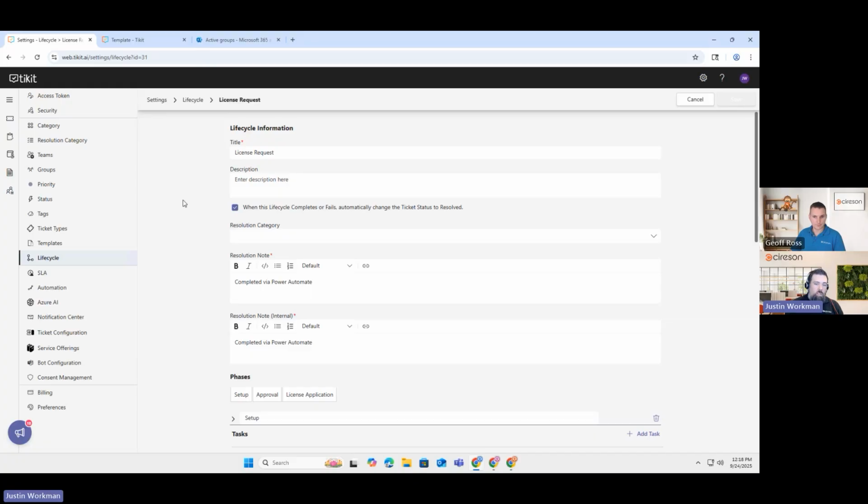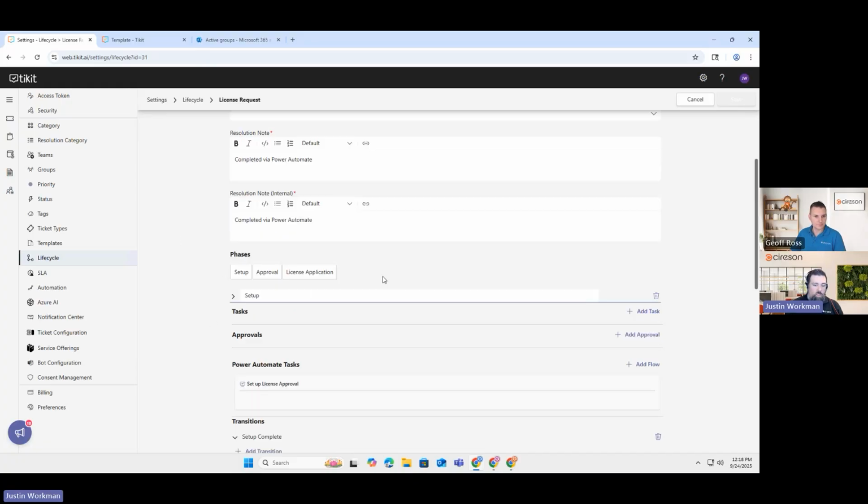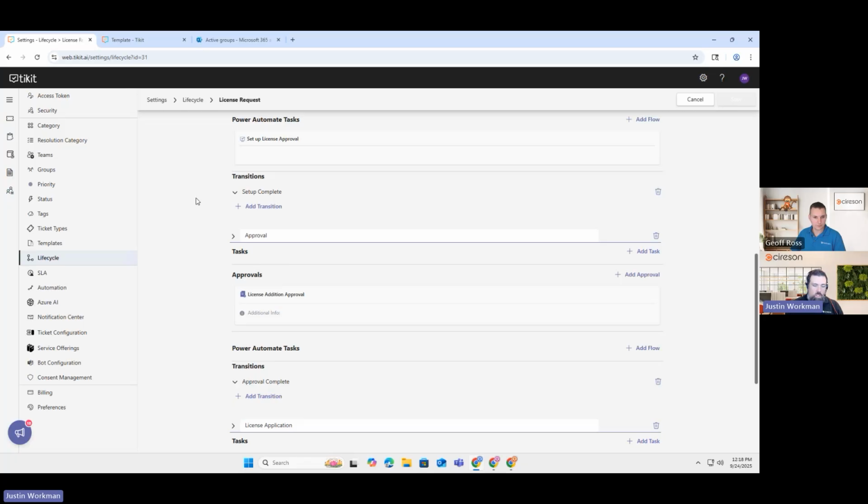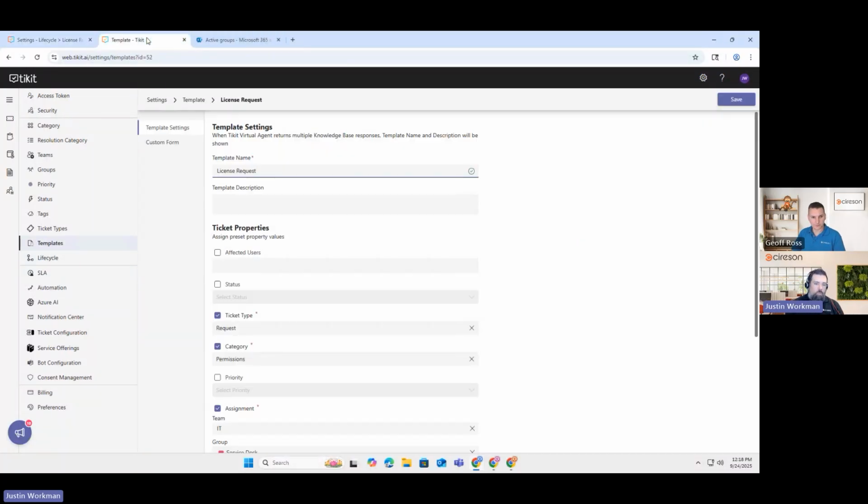So this is basically what the life cycle looks like. Again, just 3 simple phases, 3 simple tasks for now, or approvals. Again, we're going to build on that, but we'll get there. So then the next step, now that I have the process built, the life cycle built, is to capture those inputs like we talked about. And so again, here's my template.